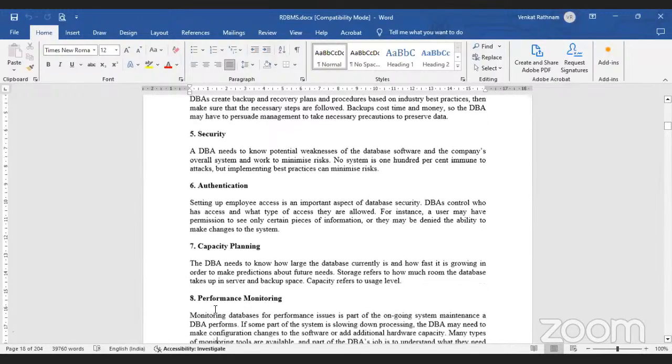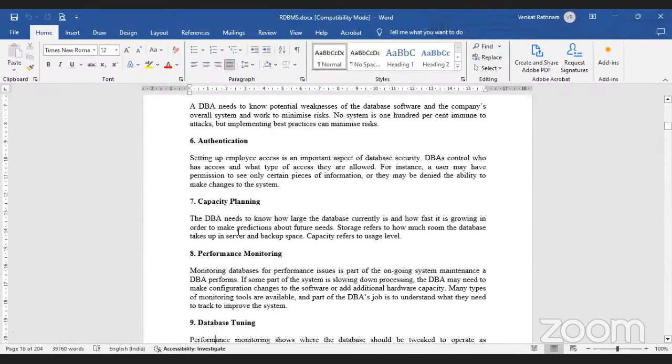Next one is the capacity planning. So what is meant by the capacity planning here? Suppose your database capacity is 1 terabyte, 2 terabytes, 3 terabytes, like this way.